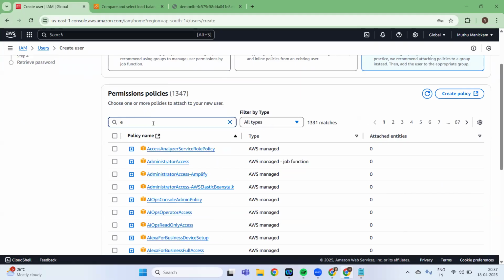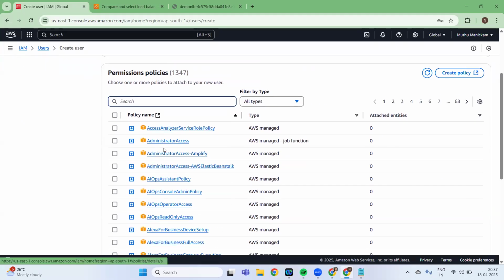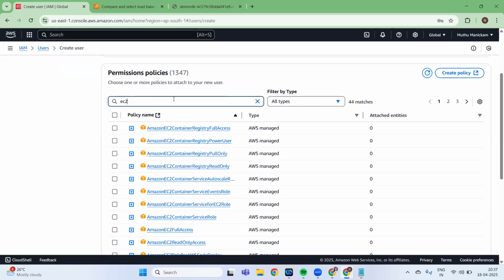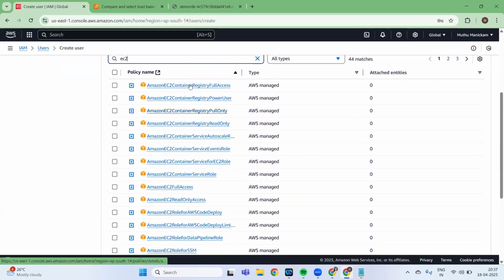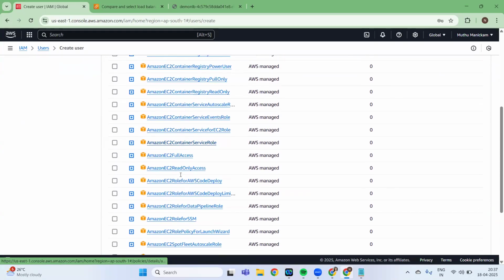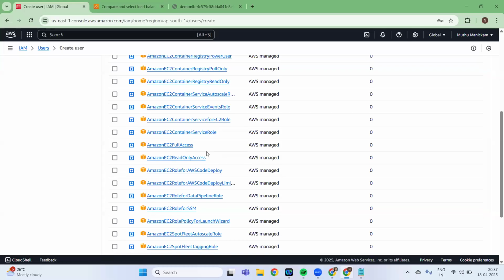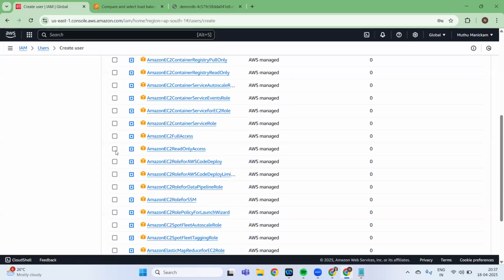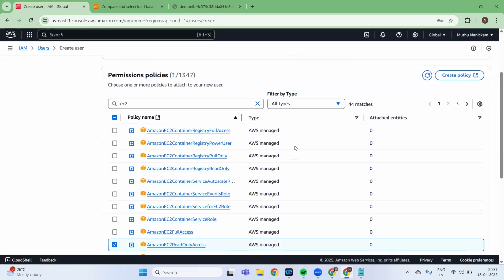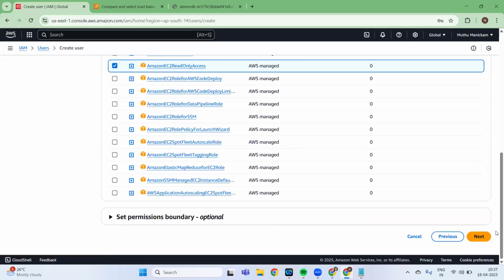See, it's also giving here the administrator access. If you want to give admin access, at that time, you have to select it. Okay. So under EC2, you also have many specific permissions. If you want to give all access under EC2, you have to provide EC2 full access. What I want is EC2 read-only access. Okay. So let's see, I'm giving this EC2 read-only access.